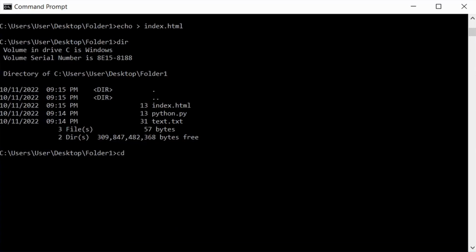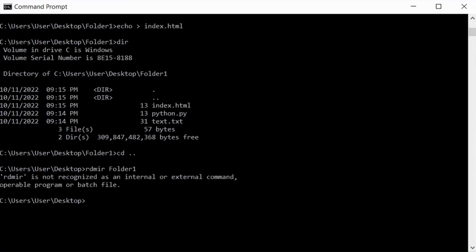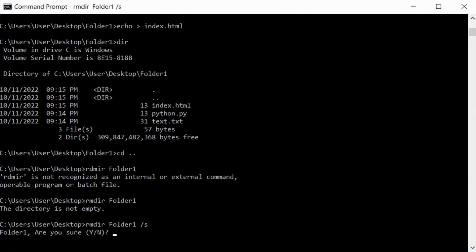Now I'm gonna go back to my desktop. Let's say I want to delete this folder. Well, we all know how to do it. rmdir folder1. And I wrote it wrong, so rmdir folder1. This directory is not empty, so basically you cannot use rmdir to delete a non-empty folder. We use it to delete an empty folder. So what to do in this case? Basically, I'll say rmdir folder1 and add a /s. Like this, it will ask me if I am sure to delete the folder1.